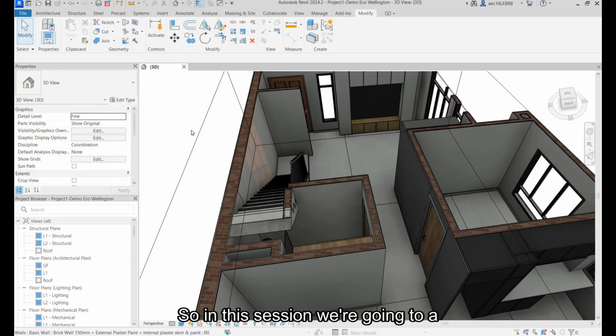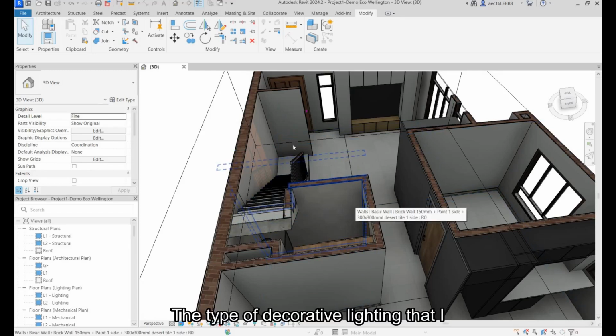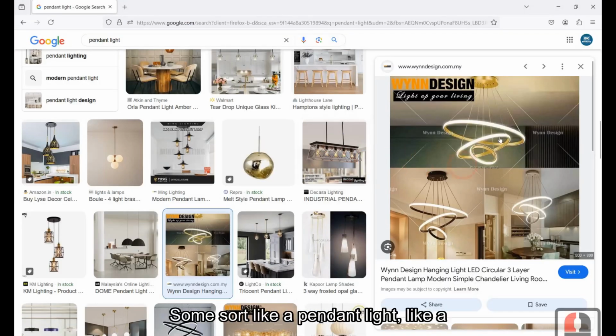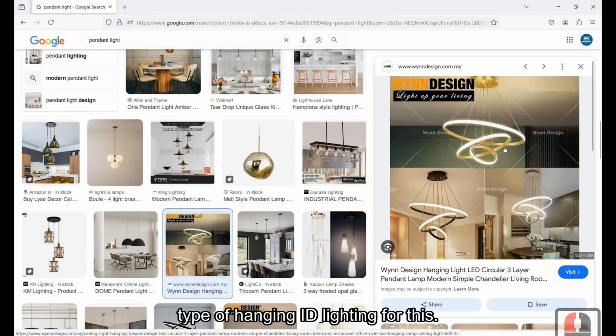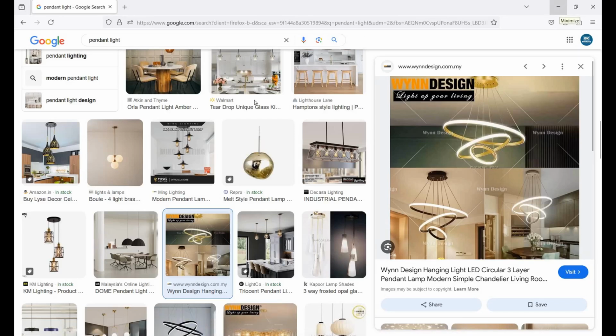So in this session we're going a little bit more advanced. We're going to do some decorative lighting in our living room over here. The type of decorative lighting that I have selected is from the internet, some sort of pendant light, a type of hanging ID lighting. So how do we model this in our Revit model?